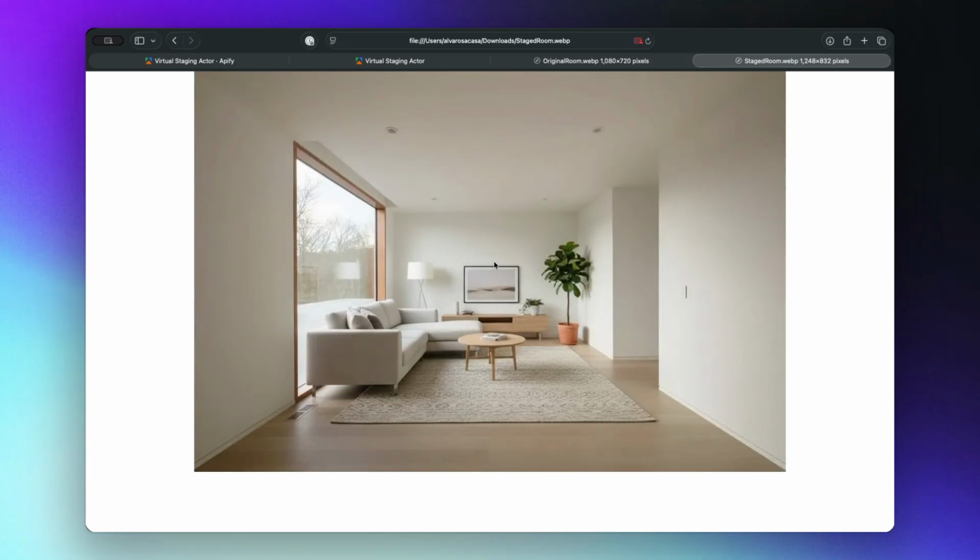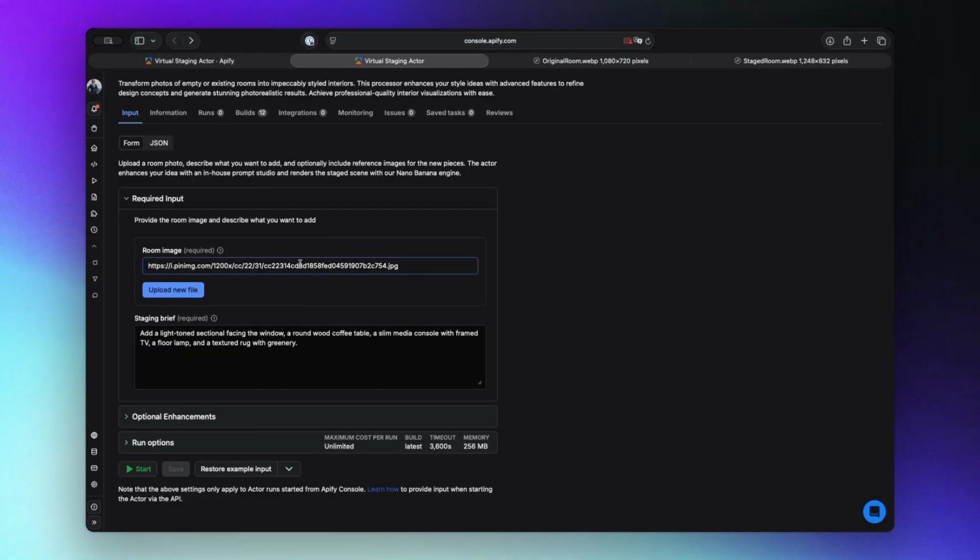Here's the result. So, let me show you how it works. First, add your room image. This can be an uploaded file or a link.